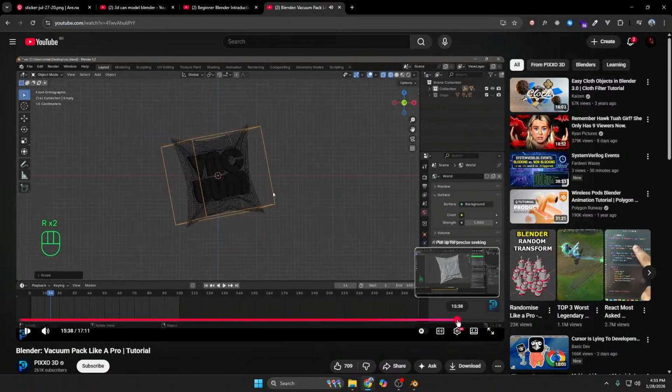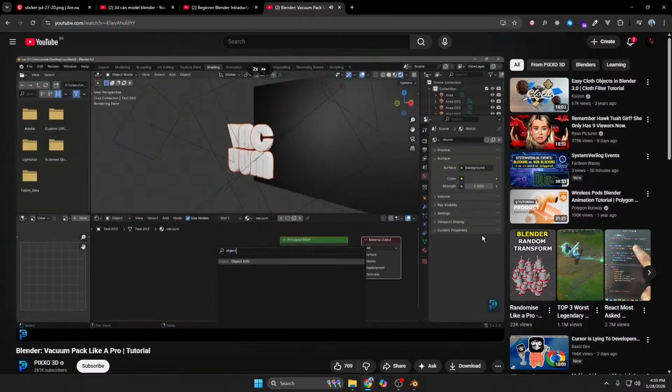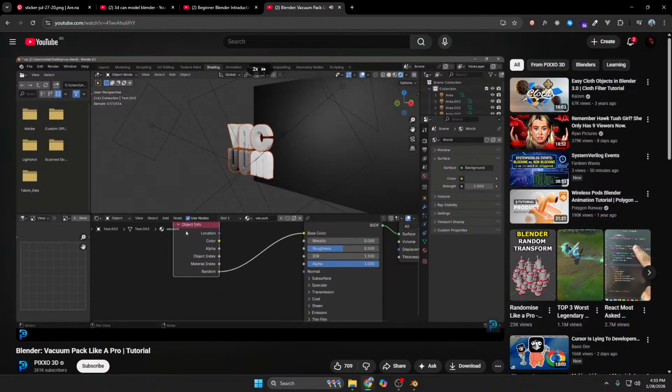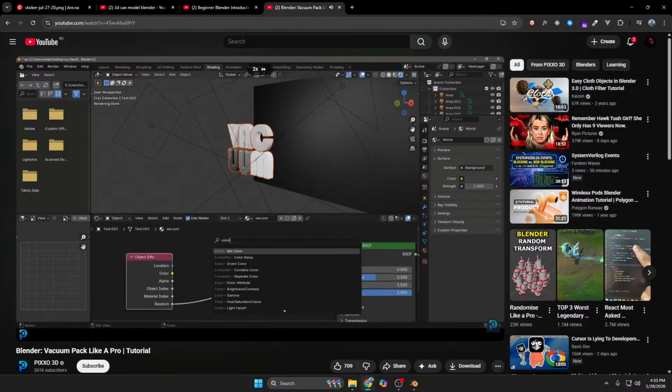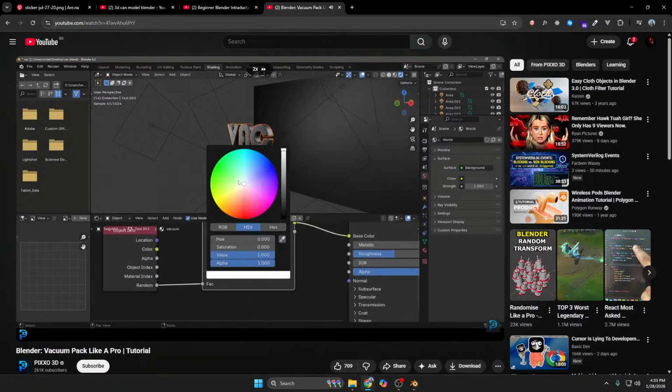Let's press N to bring up, and we're going to search and type an object. Let's get to object info and then plug the random into the base color. Now what we can do is we can go Shift A search and get a color ramp, place it over here and change it from linear to constant. And now what you can do, you can drag your sliders around and you can give them color.